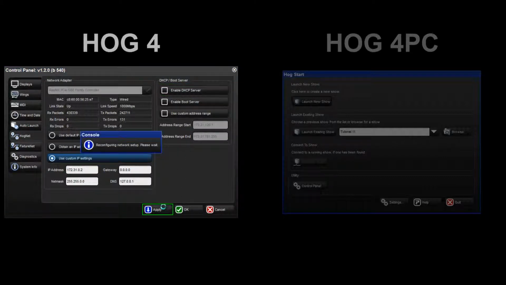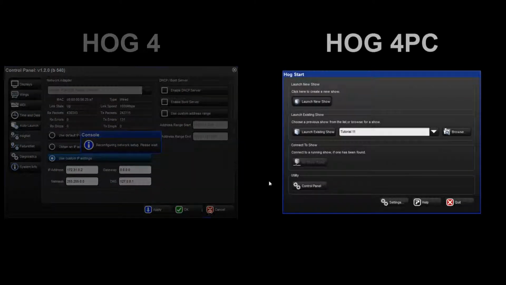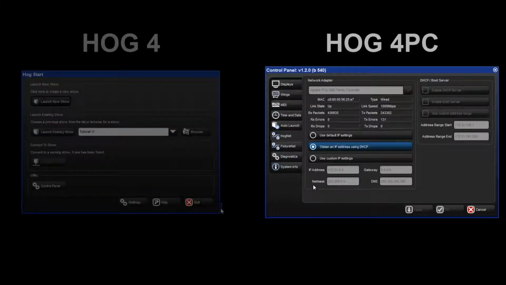Apply these changes. Now on HOG4 PC, again reopen your control panel and select Use Custom IP Settings. Enter an IP address on the same subnet such as 172.31.0.3. Apply these changes.